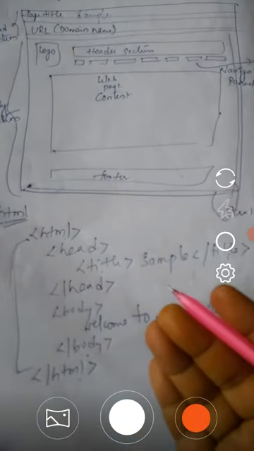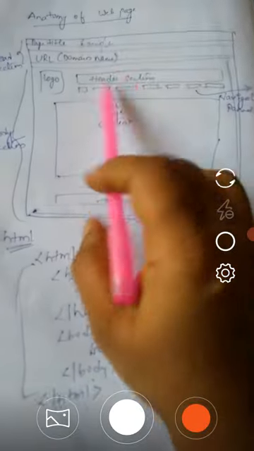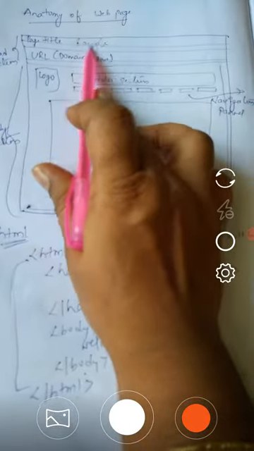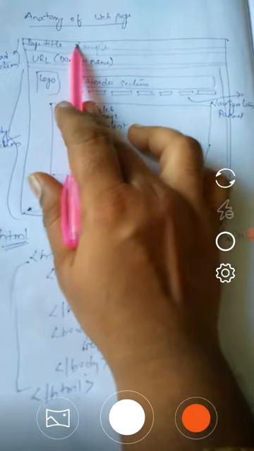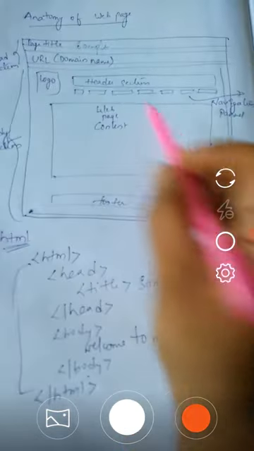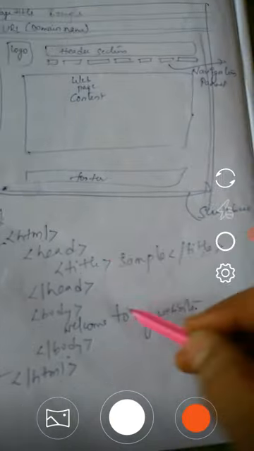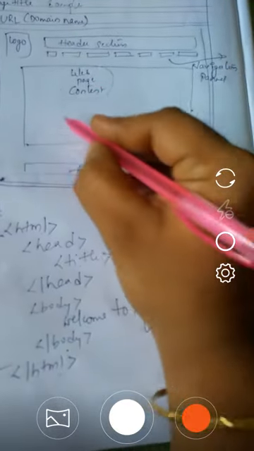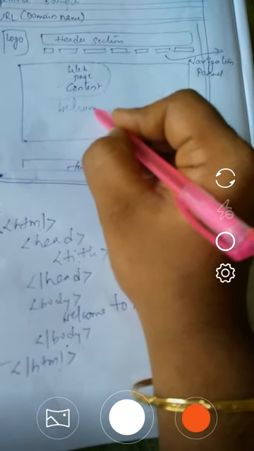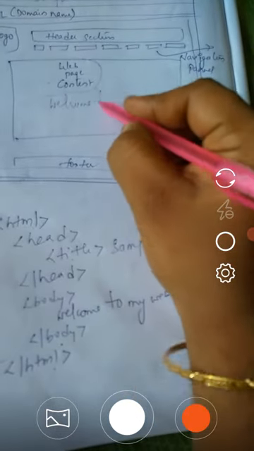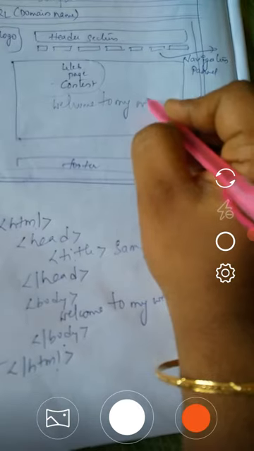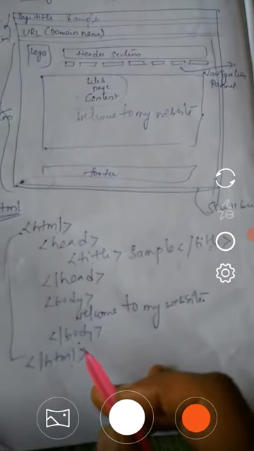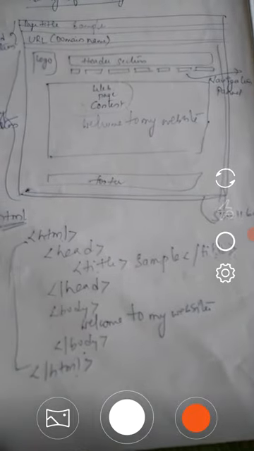After executing this program, what I get is, what is my page title here? My page title is sample, which is displayed at the top of your window. And what is my web page content? Welcome to my website. Instead of the web page content, what this program displays after executing is welcome to my website. In this way you have to write a simple program, or you have to design a simple web page.